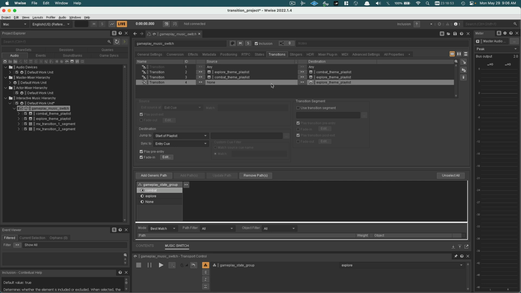You could do something similar for maybe Combat to none, or maybe you have an additional transition that you want to use. It allows you a bunch of different options for how you want to create these transitions and to customize your piece. Okay, that's it.